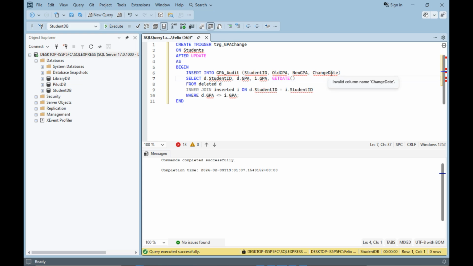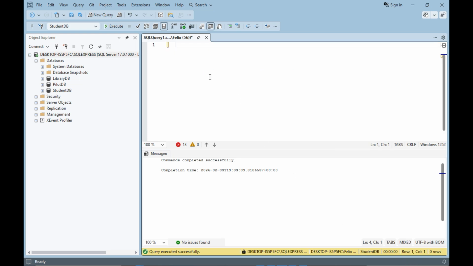The date that the operation happened is calculated automatically with the GETDATE function, so you don't have to worry about that. Then I perform a SQL join on it: inner join inserted i on d dot student ID. You understand this one, it's basic SQL, so I'm not going into the details. So you've created this trigger GPA change right here. That's it.